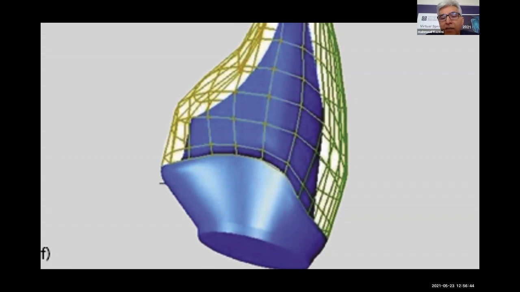This is a customized abutment, and each customized abutment can be made for only one implant in this situation. So it is customized and cannot be used for other implants.